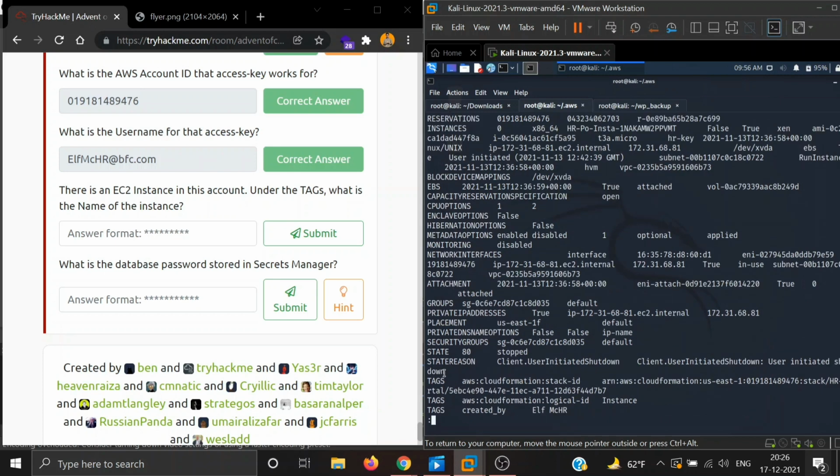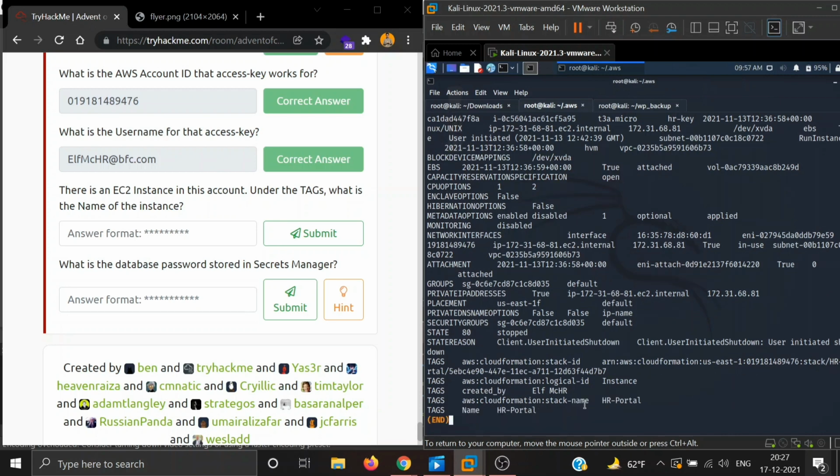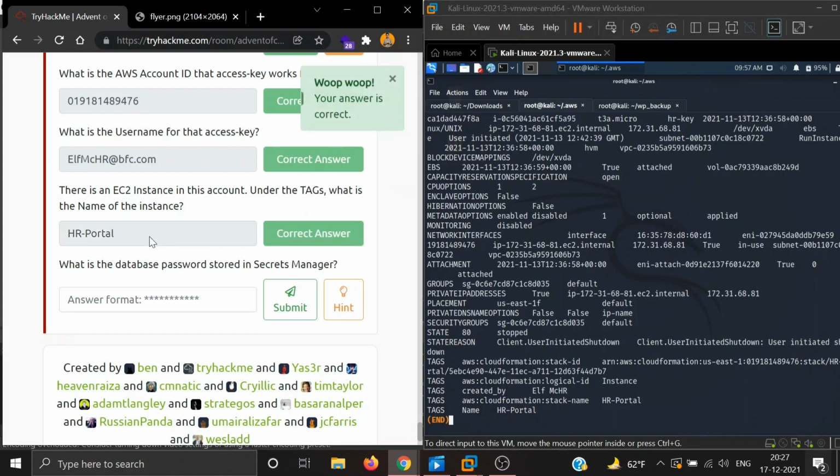Okay, let's see. We have tags here. AWS CloudFormation, created by Elf, Mac HR. Okay, so the name of our EC2 instance is HR portal. Now, what is the database password stored in Secrets Manager? Okay, now what's Secrets Manager? Let's see if something is given.